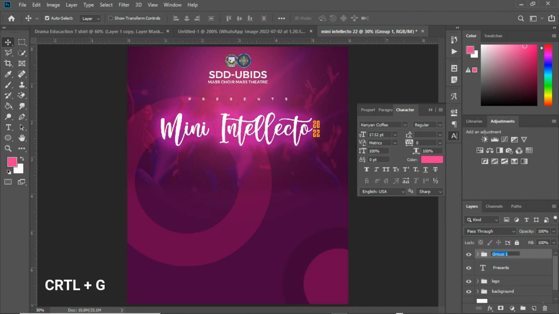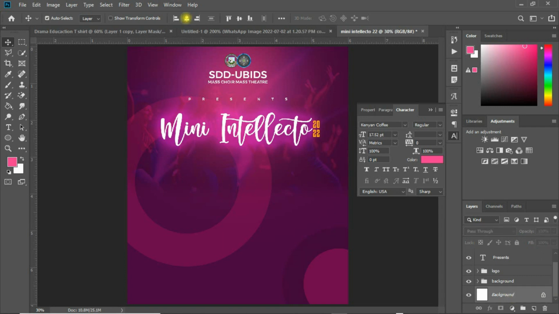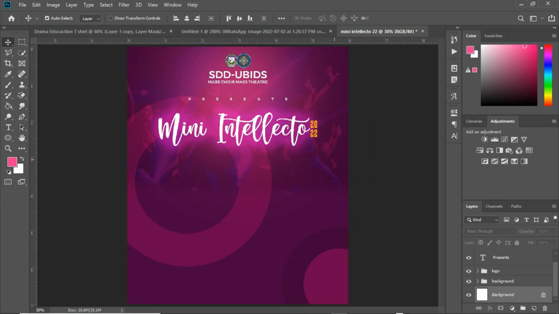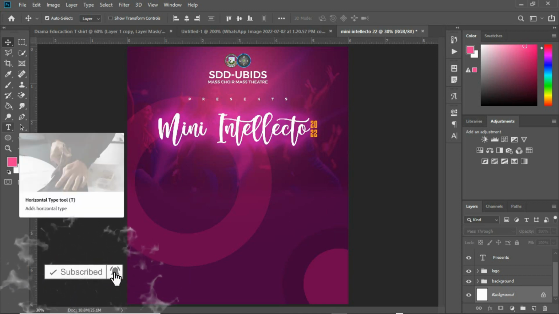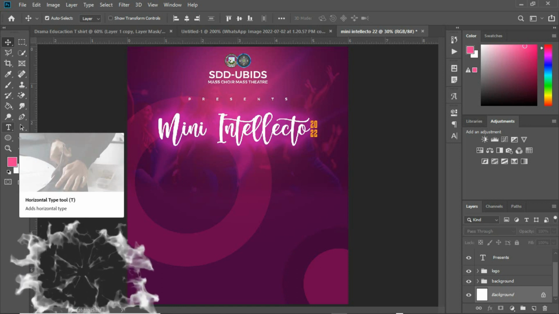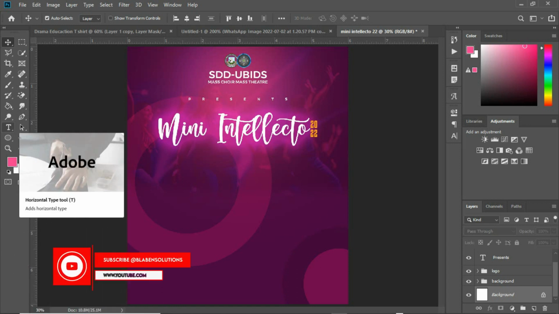So I'm actually going to say annual theme. So I'm going to select the background layer and align this to the center. Right, great. So now that we have our annual theme, so STD Ubits Masqua Mass Theatre present Mini Intellectual 2022 with then the speakers, or let me say the artists, or yeah, the speakers comes in.